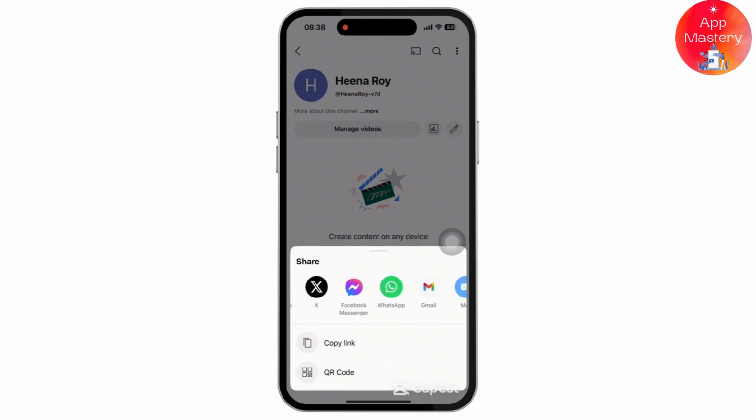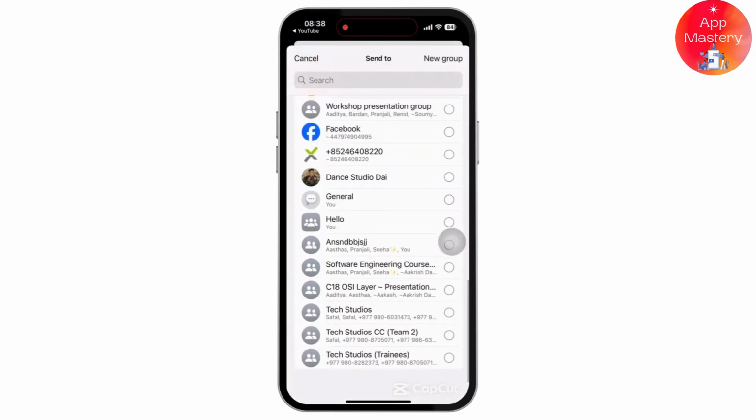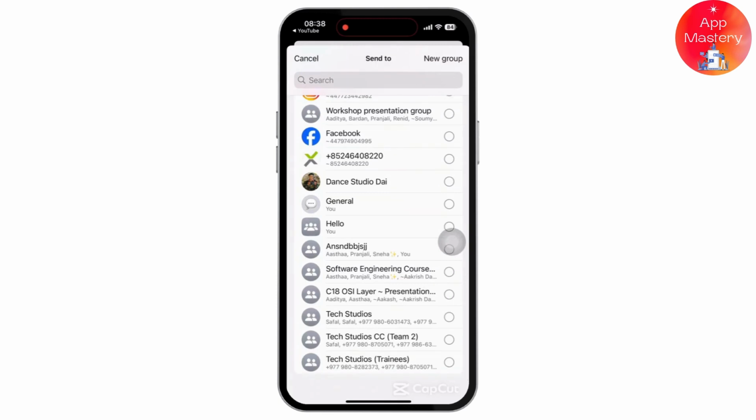Now once you tap on WhatsApp, you will be navigated to your WhatsApp friends and groups, and now from here scroll down and choose any according to your preferences. Now all you have to do is tap on the circle icon available there and tap on the send option available at the top right corner of your screen, and your YouTube channel link will be sent easily.